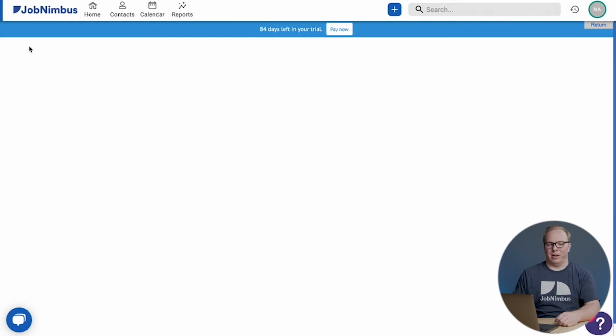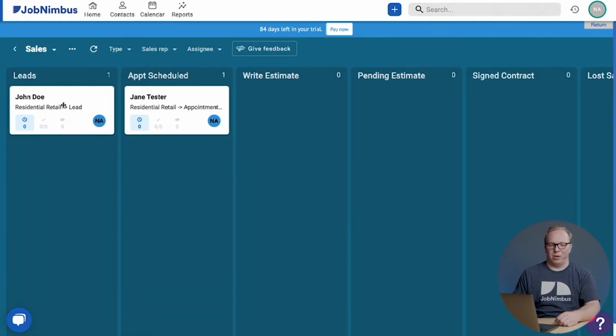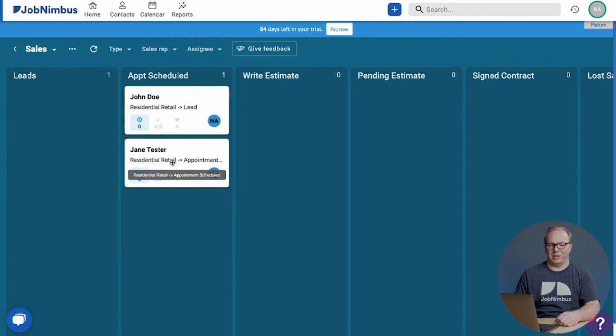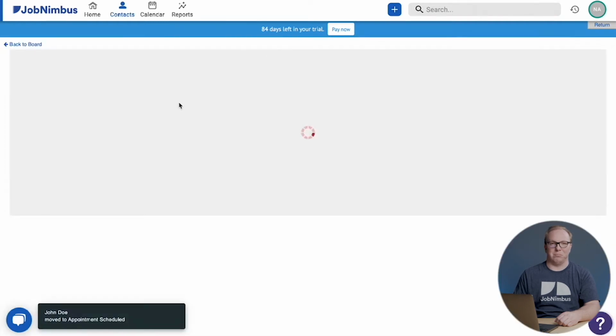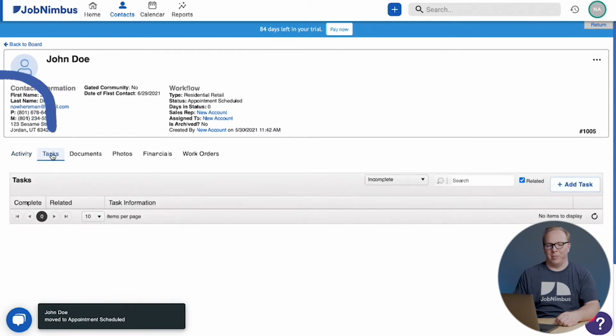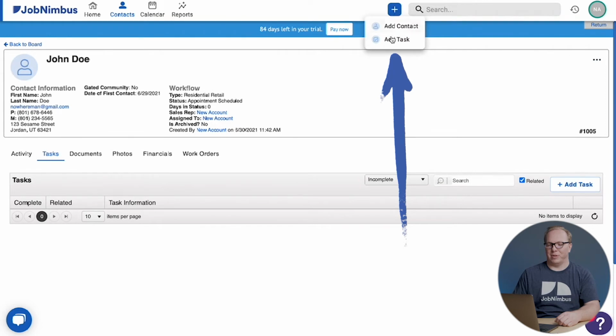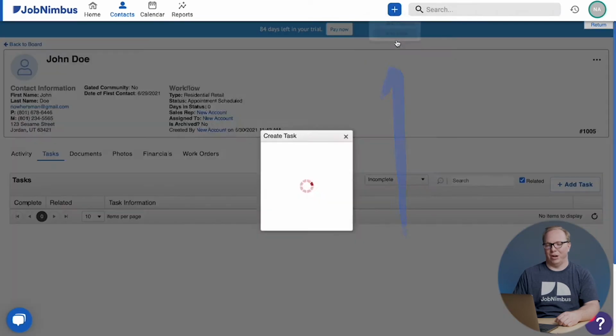So here John Doe is as a lead, and we're going to take a look at the board. There he is. Let's move him to appointment scheduled. If we're going to do that, we better schedule that appointment. So in John Doe, we're going to navigate to the Tasks tab by clicking on Tasks, and we're going to add a task. Now we could also do this by clicking on the plus button at the top of the screen and clicking Add Task here.